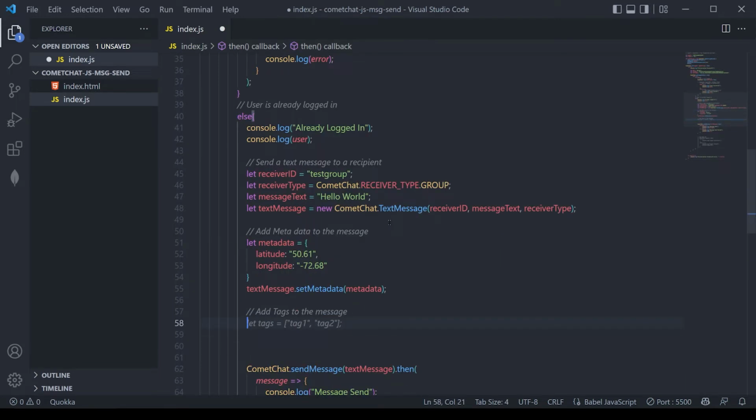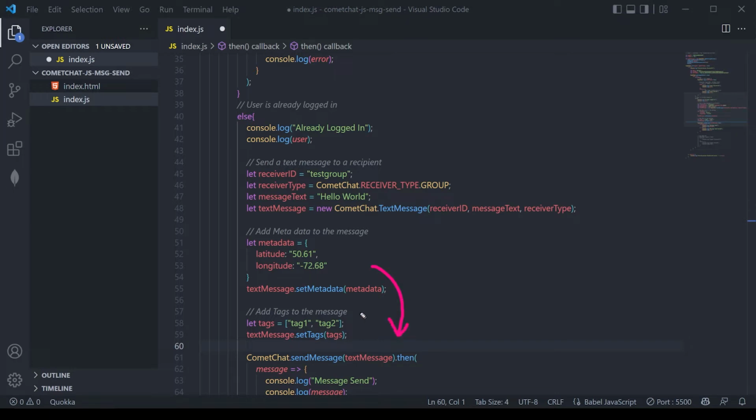We can do the same thing for tags as well. What I'll do is create a new tags variable, and this will actually be an array. Since tags can have one or multiple options, I'm going to pass in tag 1 and tag 2. We're going to add these to the text message by simply adding in textMessage.setTags with the variable tags in there. All of these are now safely passed over to the CometChat sendMessage method.